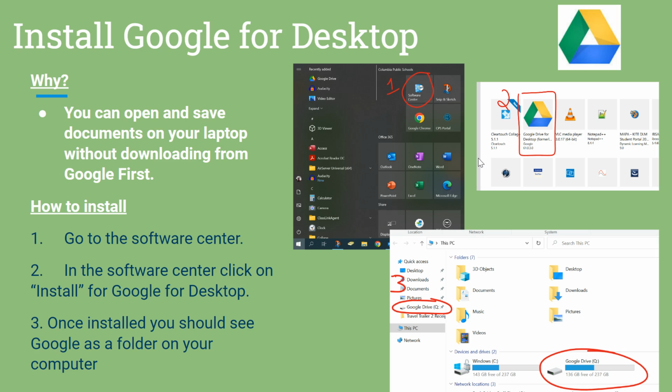So what you need to do is go to the Software Center. You'll click on the lower left-hand corner, kind of the Windows icon. You'll open that, and then you'll see Software Center where it says number 1 on your screen right now. Click on Install for Google Desktop. Once you've found that, over on the right-hand side, you can see the second step there is to find Google Drive for Desktop. And then third, once you've installed the software, you can see Google as a folder on your computer, the Q Drive. Again, that will enable you to save anything you're working on right to your Google Drive easily.